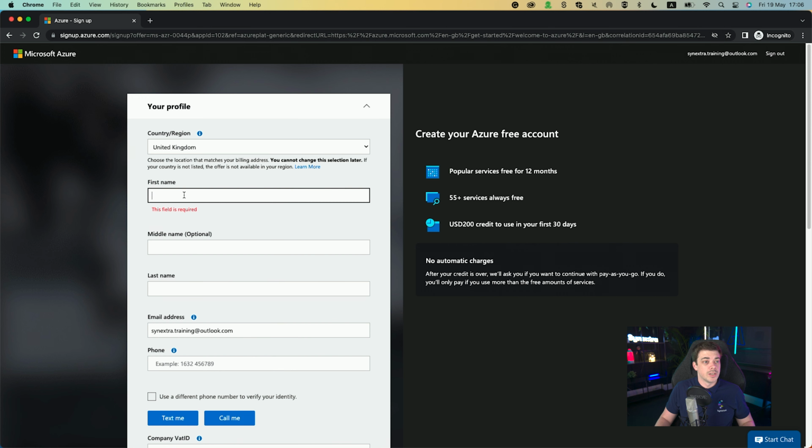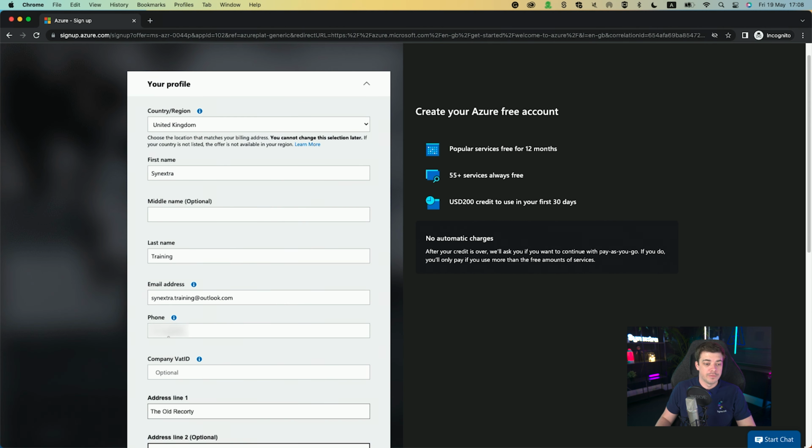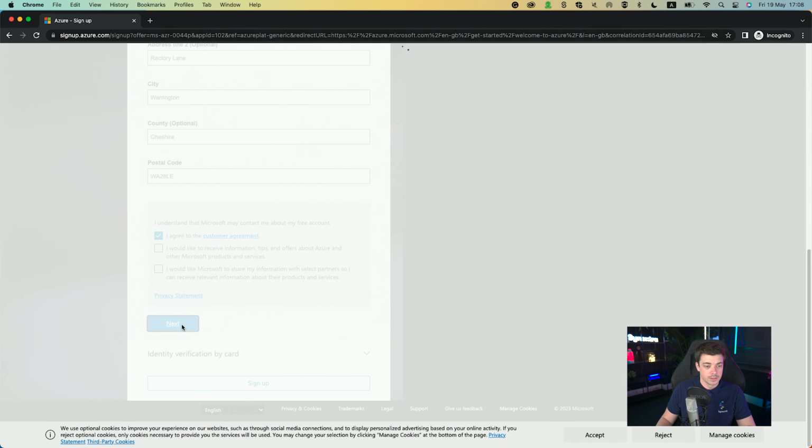Once you're logged in, that will take you to the sign-up page. You will need to provide a phone number and do an authentication. It's just a text or a phone call. So yeah, once you've got all this filled in, we'll go ahead and click next.